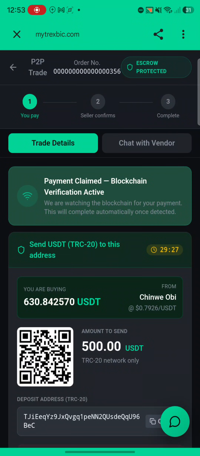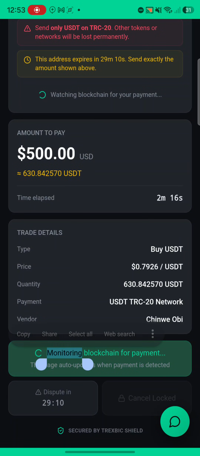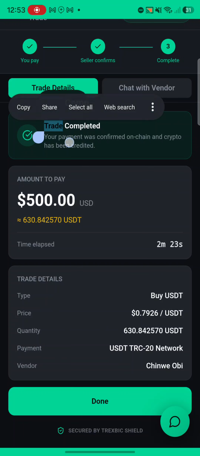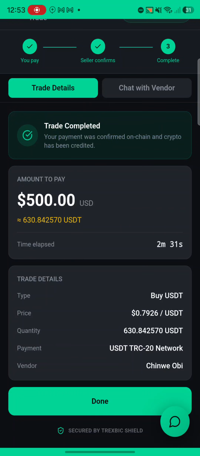And so, guys, as God guides you, we are now waiting for the payment to be detected at this level. At this level, you don't need to panic. You just need to be very, very patient and wait for the payment that you have sent to be confirmed. As you can see here, it's monitoring the blockchain for the payment automatically, and you can see the trade has been completed. Remember, guys, if you don't pay, you'll never receive. And you can see I have now paid and it has been completed.